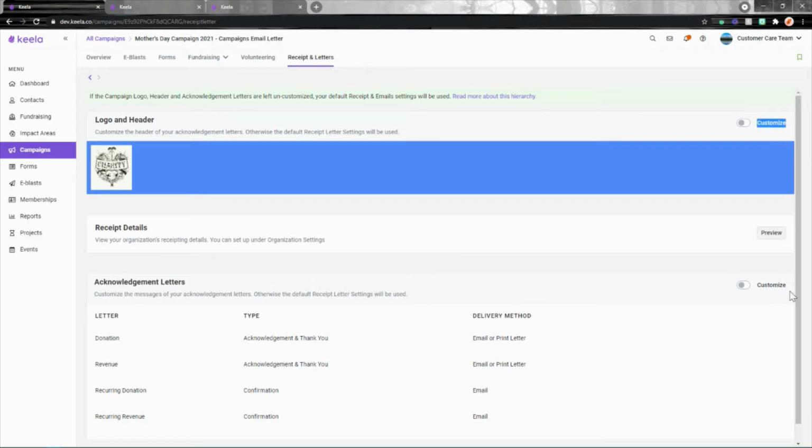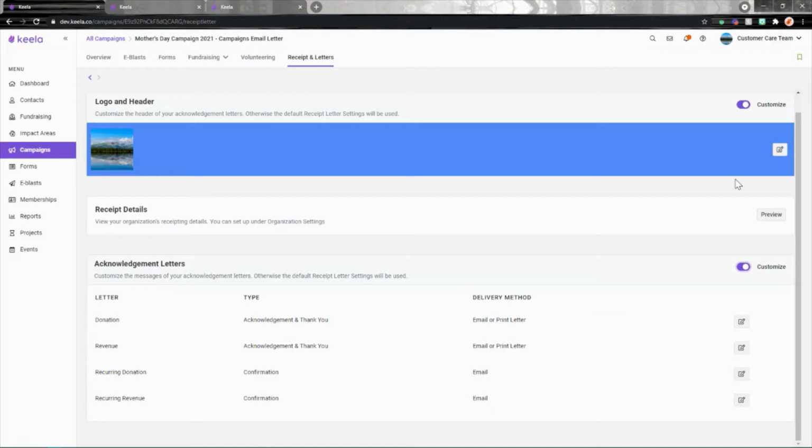Before I customize my receipt settings, so before the edit icons can appear so that I can go ahead and customize them, I'll need to turn on these little toggles. So clicking on these toggles is what tells Keela that yes, you would like to customize these receipts and letters on a campaign level.